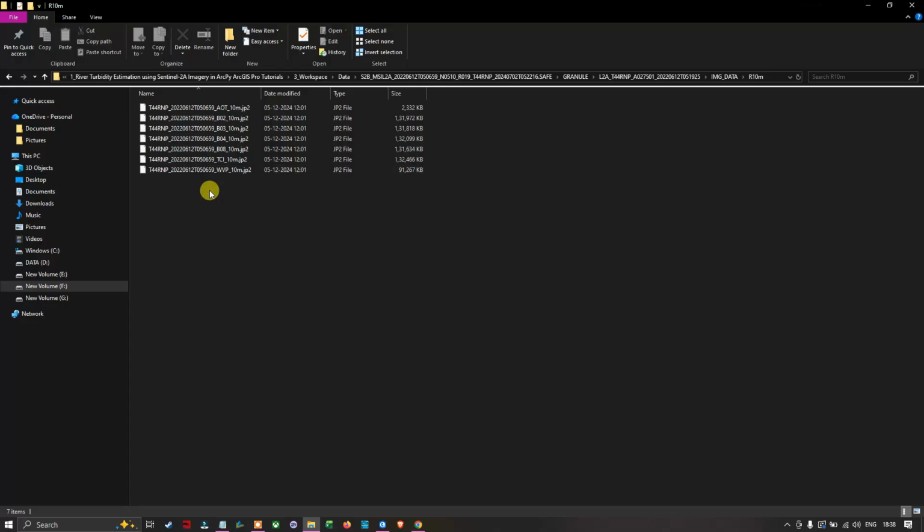In that, we specifically require three bands here, which is band 3, and let me select that. I'm going to select band 3, followed by band 4 and band 8. These are the three bands required for us in order to perform the normalized difference water index as well as the turbidity index. I've selected each of the required bands using the control key. I'm going to copy this.